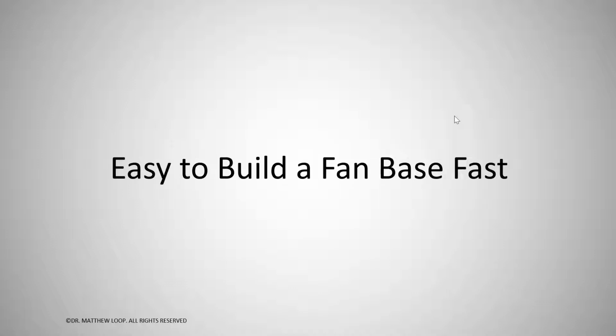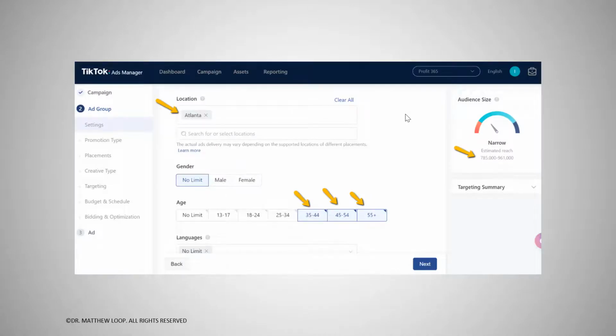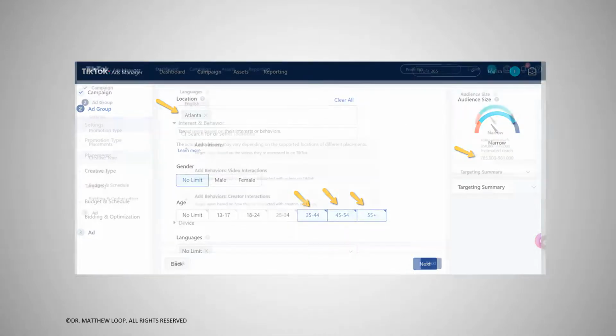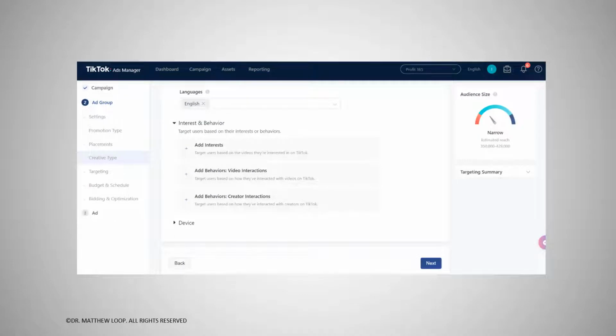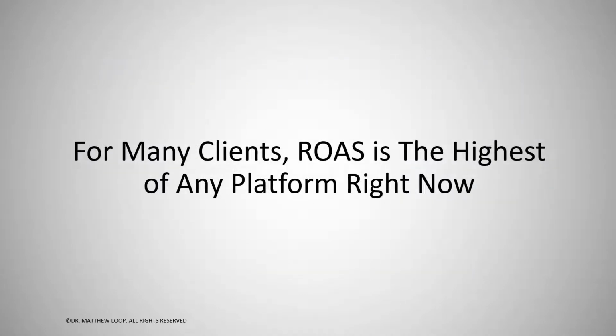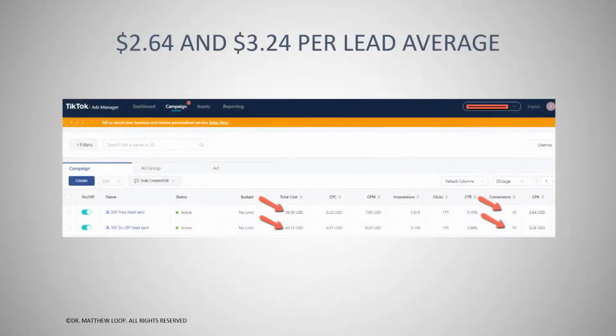It's also super easy to build a fan base. You have great targeting options. You can target the country, the city, the age, languages, interests, behaviors, and for many of my clients, the return on ad spend is the highest of any platform right now.